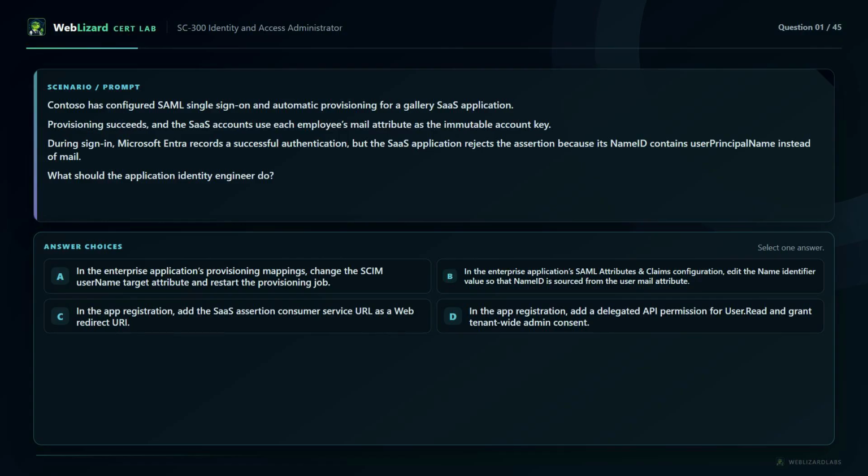Option A. In the enterprise application's provisioning mappings, change the SCIM username target attribute and restart the provisioning job. Option B. In the enterprise application's SAML attributes and claims configuration, edit the name identifier value so that name ID is sourced from the user mail attribute. Option C. In the app registration, add the SaaS assertion consumer service URL as a web redirect URI. Option D. In the app registration, add a delegated API permission for user.read and grant tenant-wide admin consent. Lock in your answer.